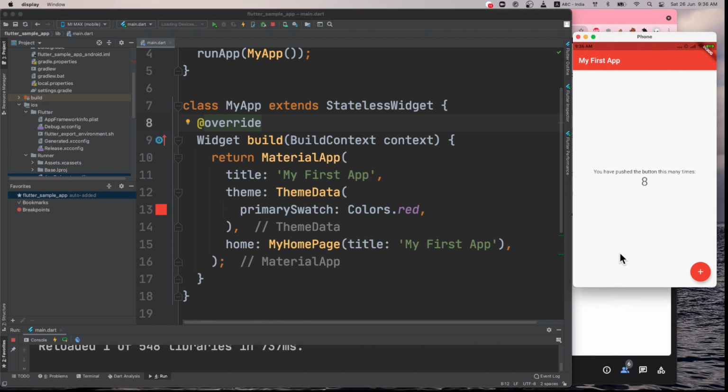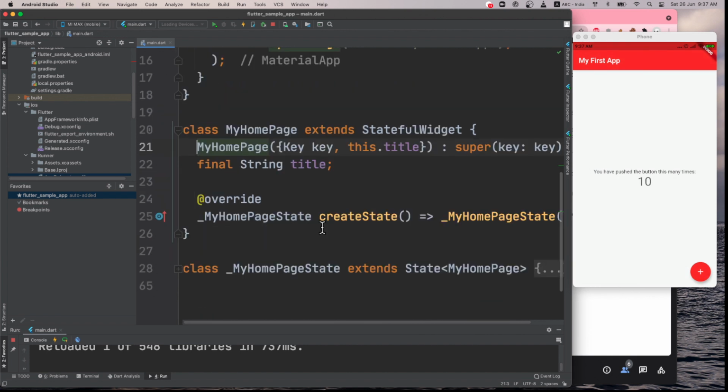Now, when we click on this button and this number changes, we cannot change the whole application, but we want to change only this number. So what we did is that we provided another widget here, called my home page, and this my home page is a stateful widget. A stateful widget is a widget in which we can change the values.